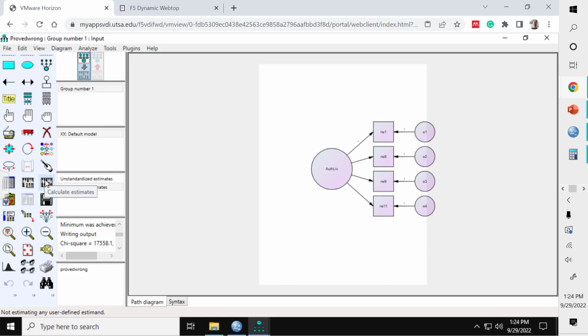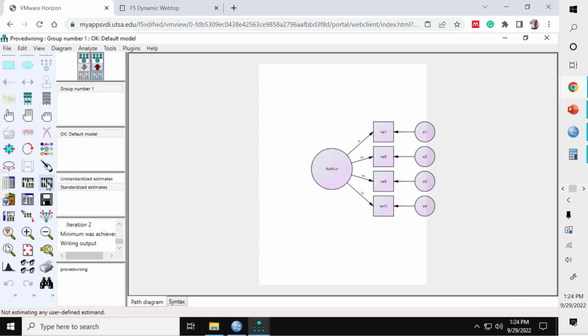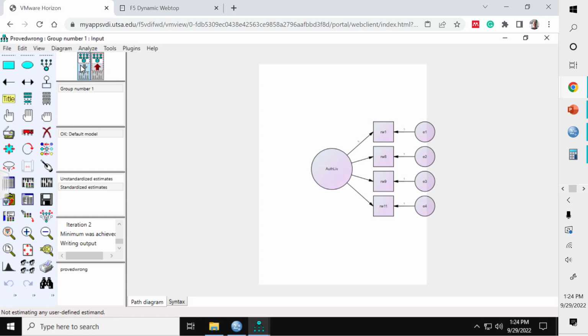Go over to this box and calculate estimates. You notice when the estimates show up over here, they're now under this tab. So this tab is for setting up the model to be run. And if I need to go back and change this model, I want to click this tab. Once I'm looking at the results, I go over to this tab. Once you're in this tab, you can choose to look at your unstandardized estimates or your standardized estimates.